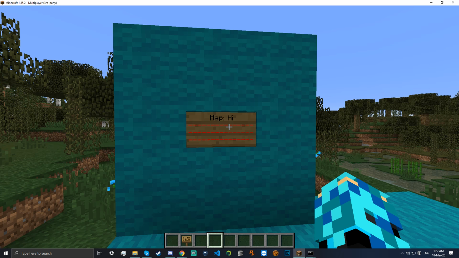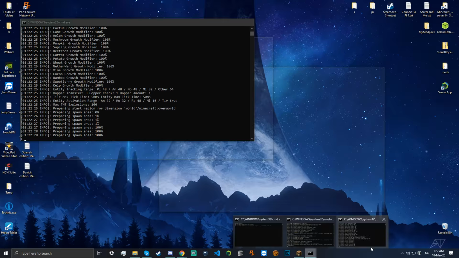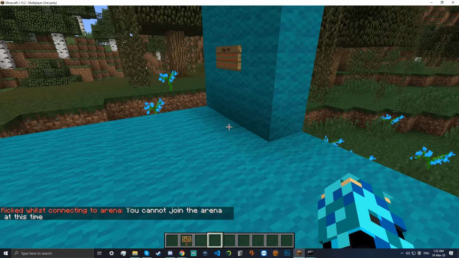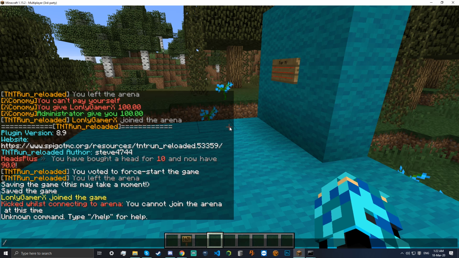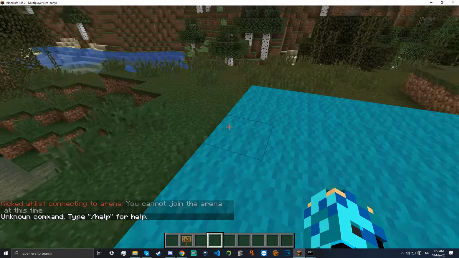As you saw before, we could join by doing /server arena. We could easily do this. But look what happens when we try it now. First, it's gonna try and load us in because it's not right now 100% up. But I'm gonna see what this is gonna do. It might even show some errors in there. Kicked whilst connecting to the arena. Okay, this is a bummer because you can't just connect through that.